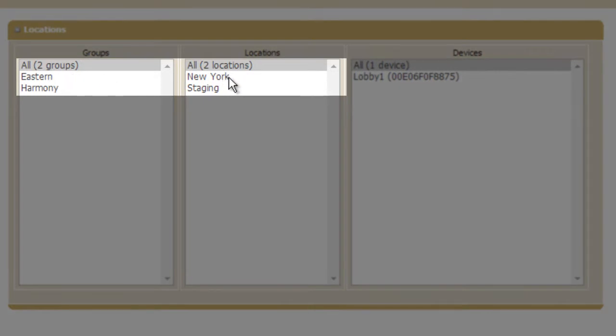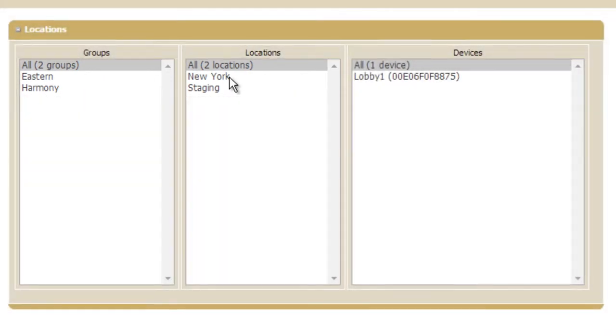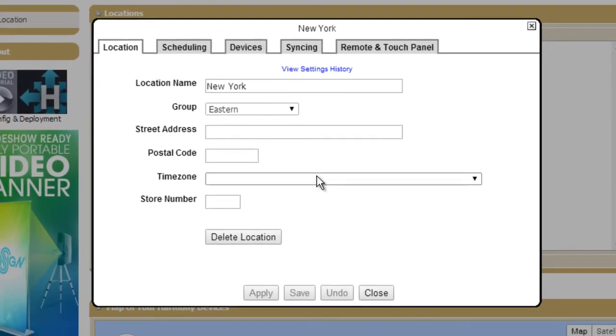And now we can do some additional housekeeping. If you double click on your location, New York, you see that you have some settings you can apply. You can add geographic information, street address, postal code, and time zone. And that will help with the built-in widgets on the player to let the weather and news and that sort of thing be localized, but it'll also help your devices show up on the map on your dashboard.